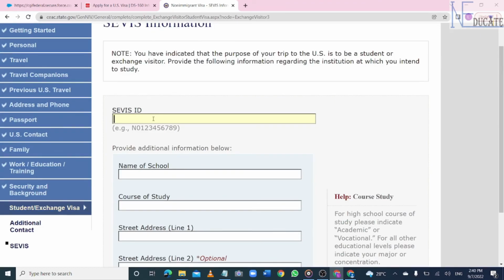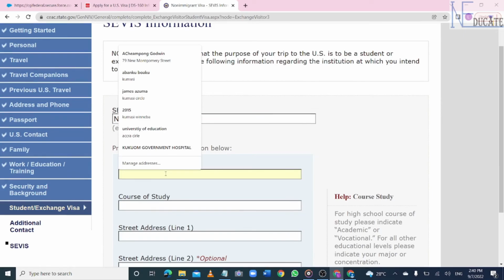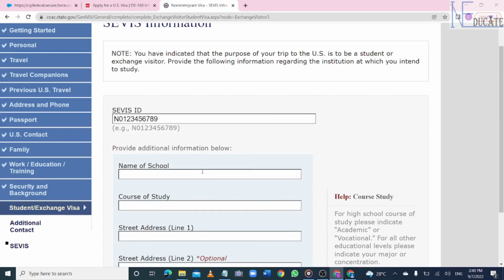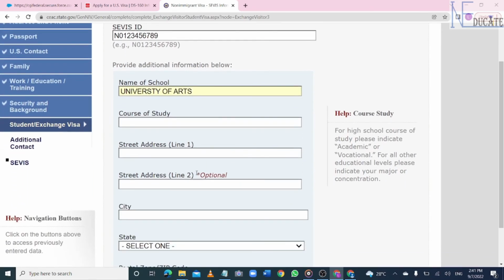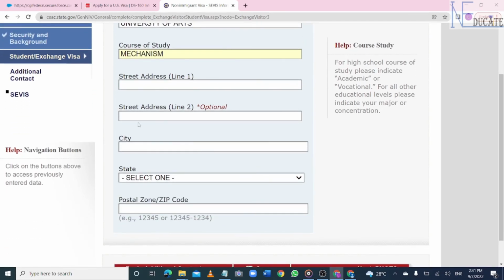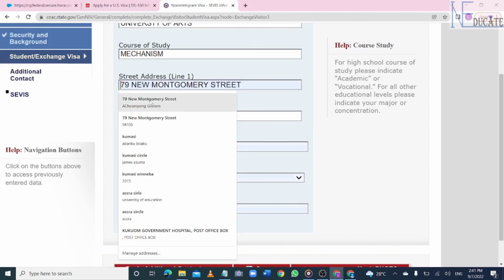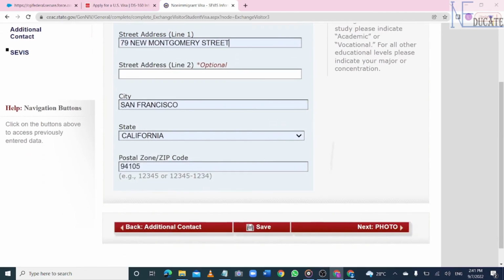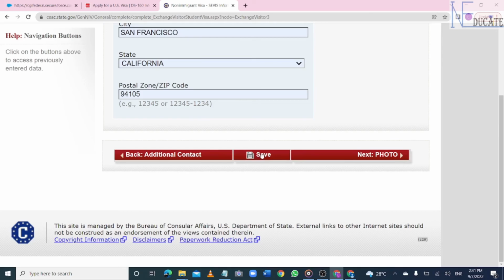So if you remember, I told you to fill this. The ID that was given to you, you just have to put it there. Since I am using this as a tutorial, I am just inputting anything. So the name of the school. The course that you'll be doing, you put it here. Then the address. You fill everything. The next thing you have to do is to just save it.